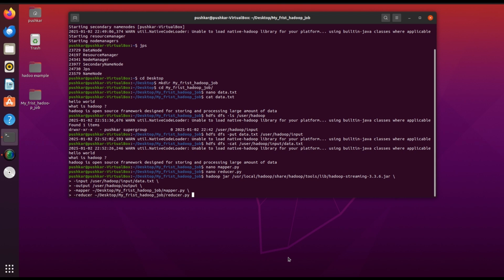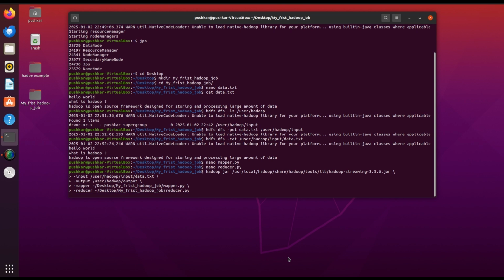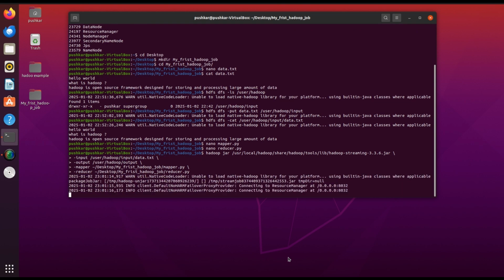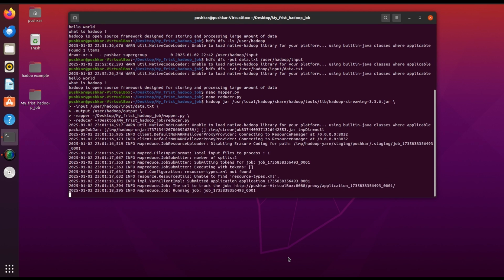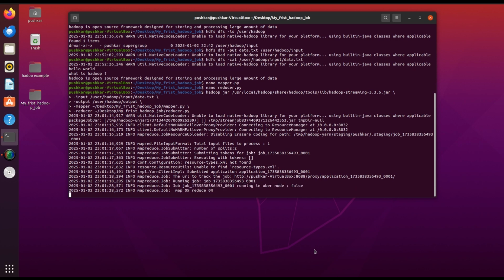Now let's execute this command. Hadoop will begin processing the input file using the mapper and reducer scripts. It may take a few moments depending on the size of the input file and the complexity of the job.